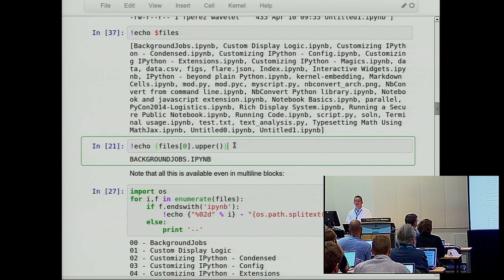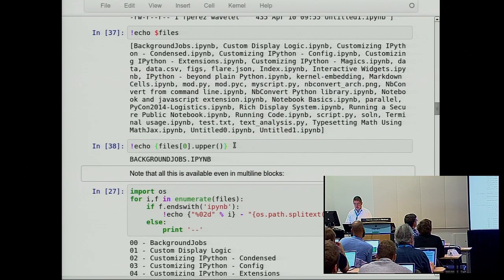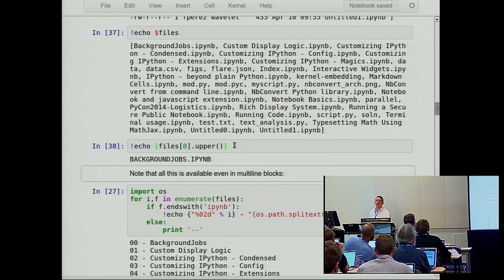And not only can you expand with just variables, but if you expand, I see you have a question. Let me finish this one, I'll get to you. If you do braces, you can put arbitrary Python expressions in there before we do the shell expansion. So here, I can echo the first file and call upper on it, right? And then echo that with an echo command at the shell. Yes, question in the back.